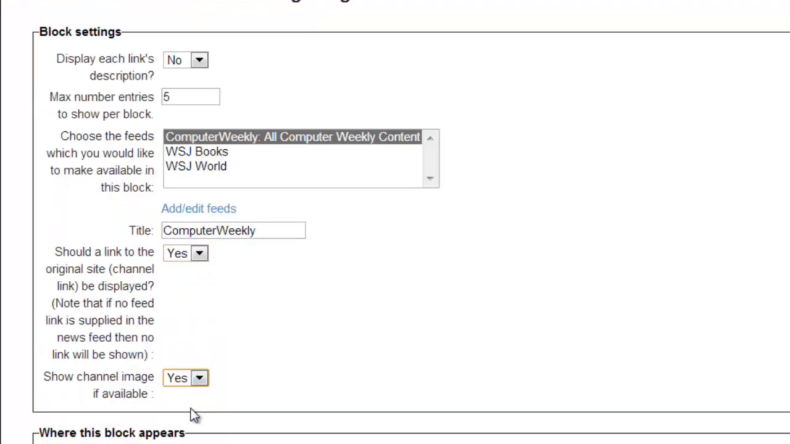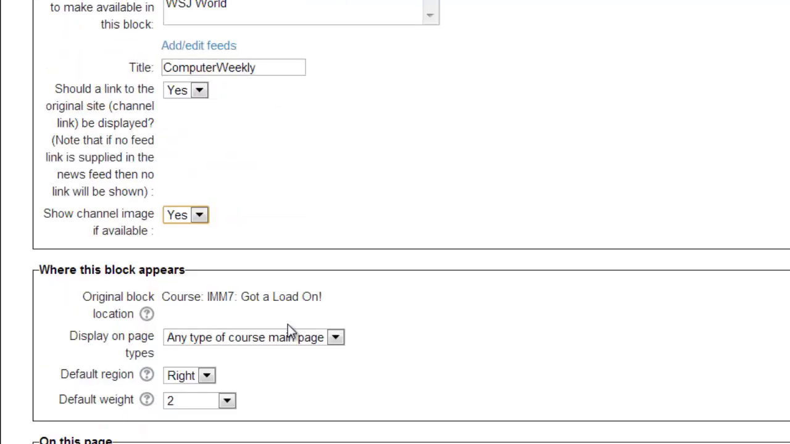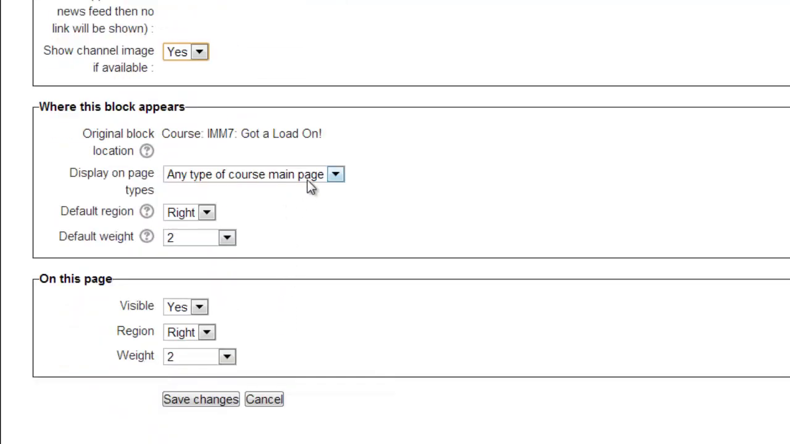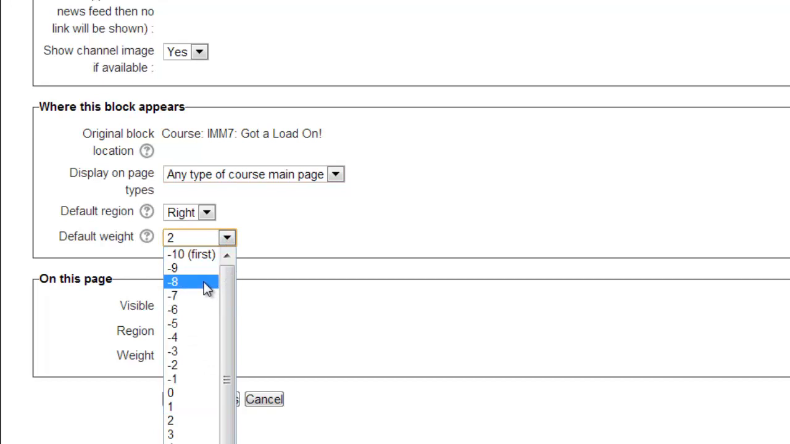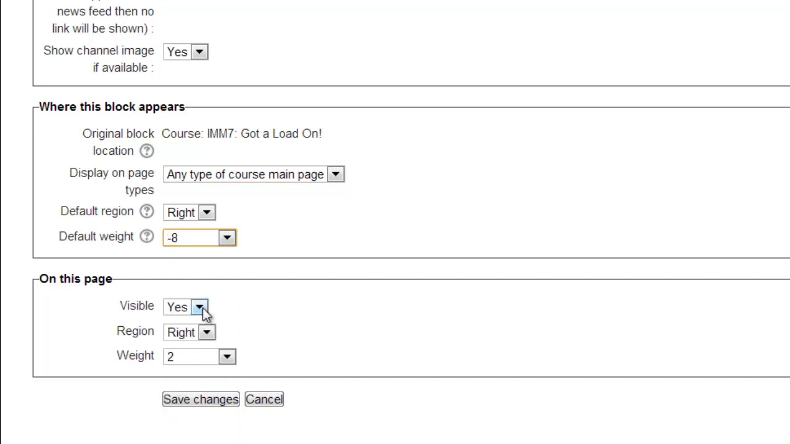Click on the feed you wish to use. You can choose to link back to the original site or allow the original site to provide an image if you wish. As we saw earlier, you can adjust where the block appears, both throughout the course and on this page. Click Save Changes, and you should be able to see your RSS feed.